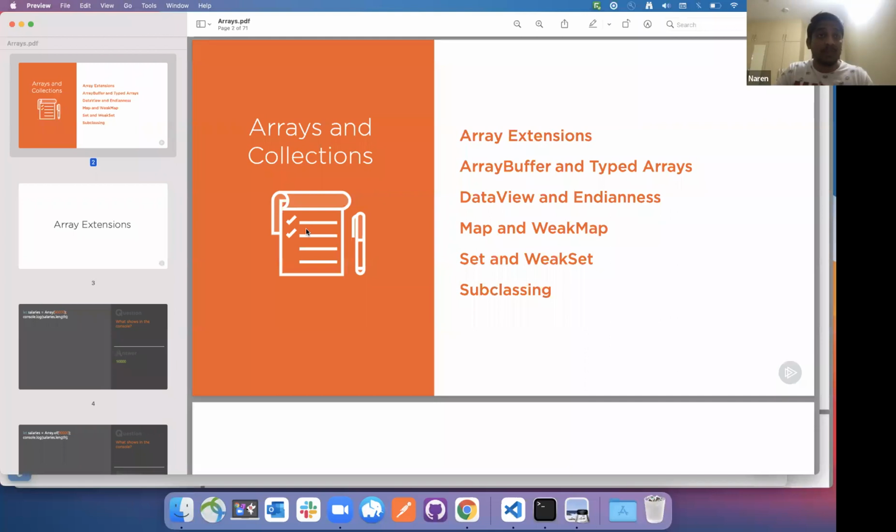And a WeakMap holds a weak reference to an object. When an object gets deleted and garbage collected, it automatically gets removed from the WeakMap. And we also have a Set and a WeakSet. They don't have key value pairs, and they just have single values. And the Set guarantees that these values are unique. Similar to the WeakMap, a WeakSet holds a weak reference to an object. So when an object is garbage collected, it gets removed automatically by the JavaScript engine from the WeakSet. And we also take a look at subclassing.